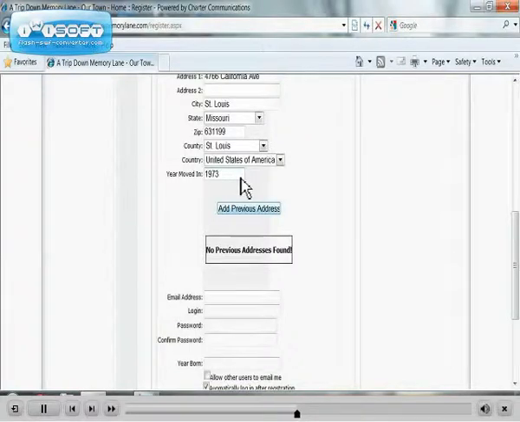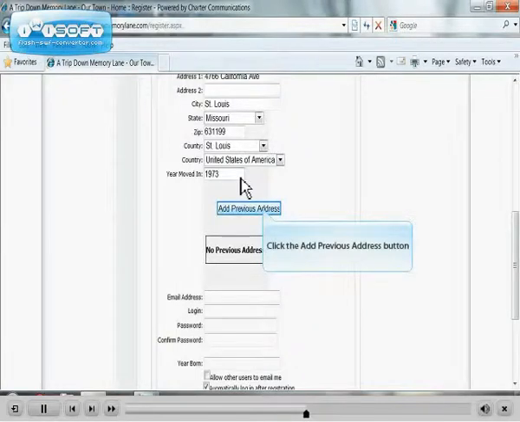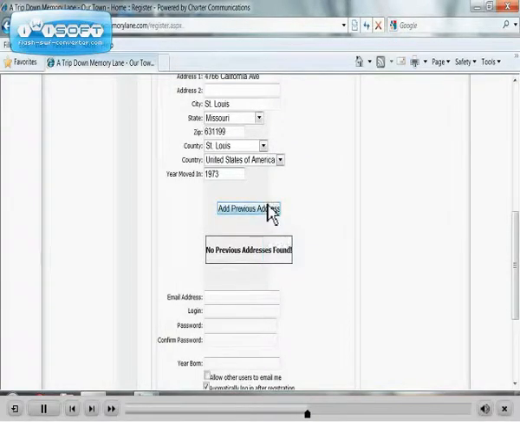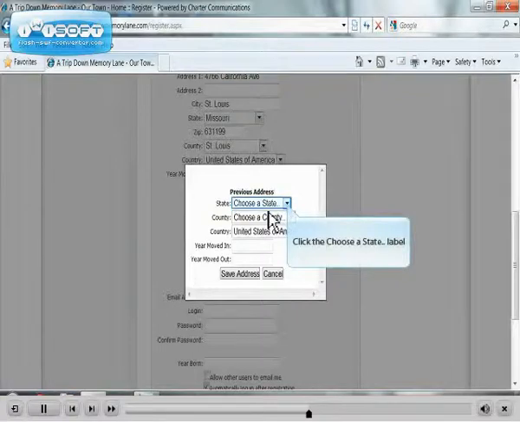This doesn't necessarily mean moved into this address, but an apartment or your first home, your starter home, and then subsequently you now live in your dream home. So it's all been in St. Louis County, and the system only wants to know that you've been in St. Louis County since 1973.